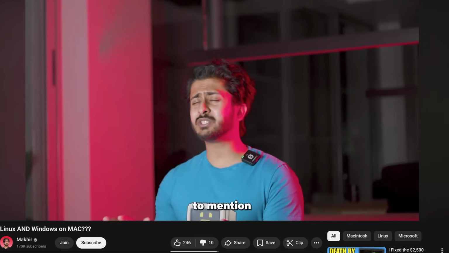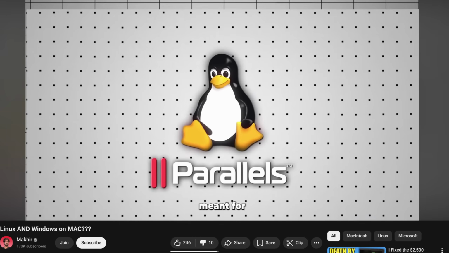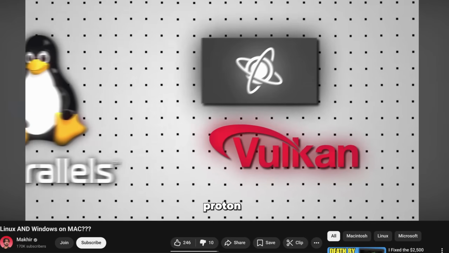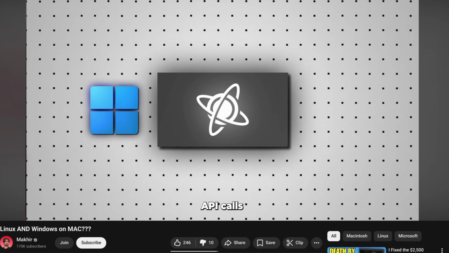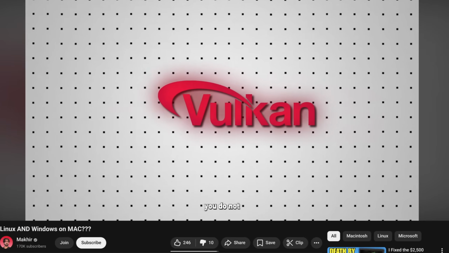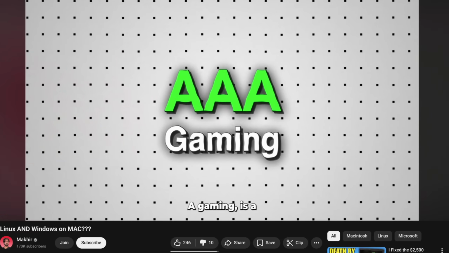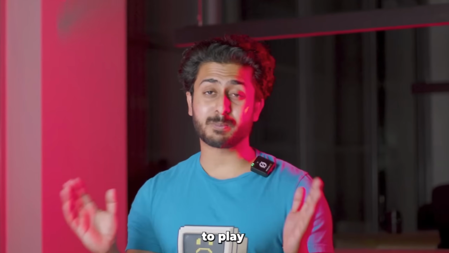However, I do want to mention a few caveats. This is not meant for gaming, since we use Proton on Linux, and Proton needs Vulkan. Proton basically translates Windows DirectX API calls into Vulkan. However, you do not have Vulkan support on Parallels, so gaming, especially AAA gaming, is a no-go. Stick to Windows 11 on Parallels to play your games.